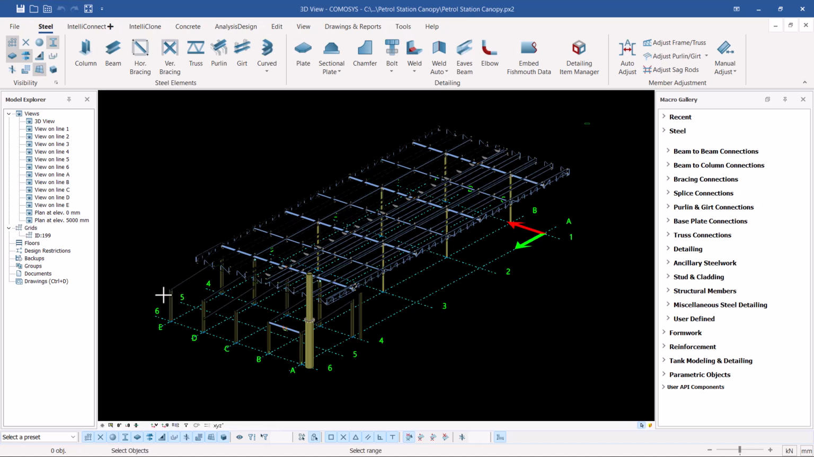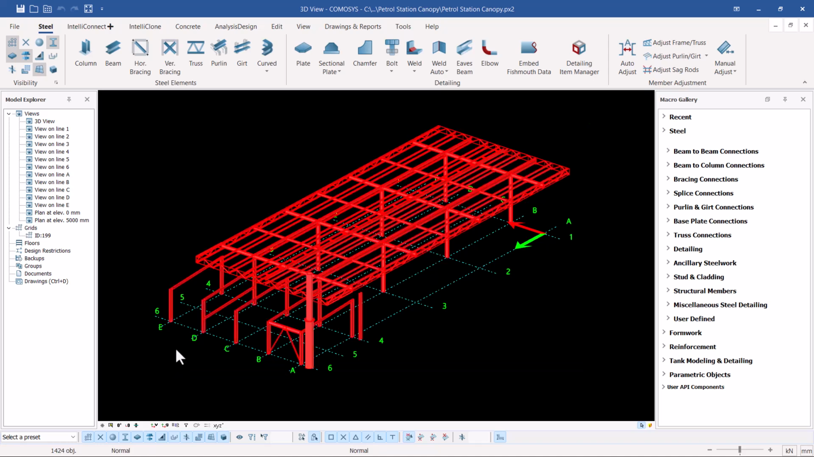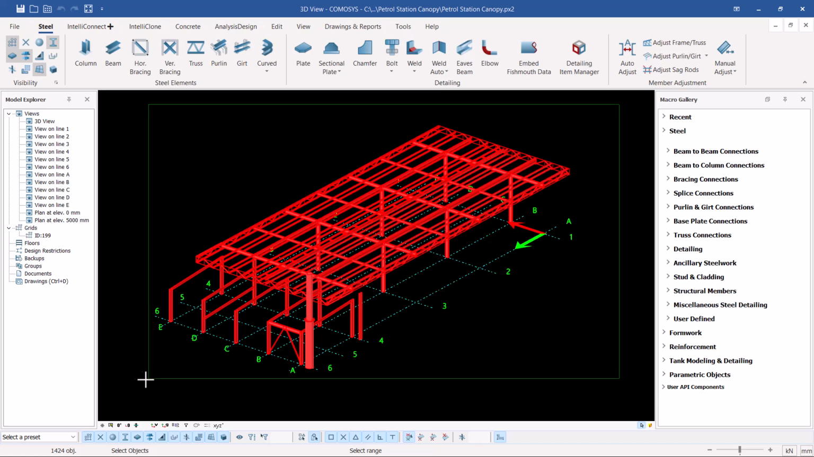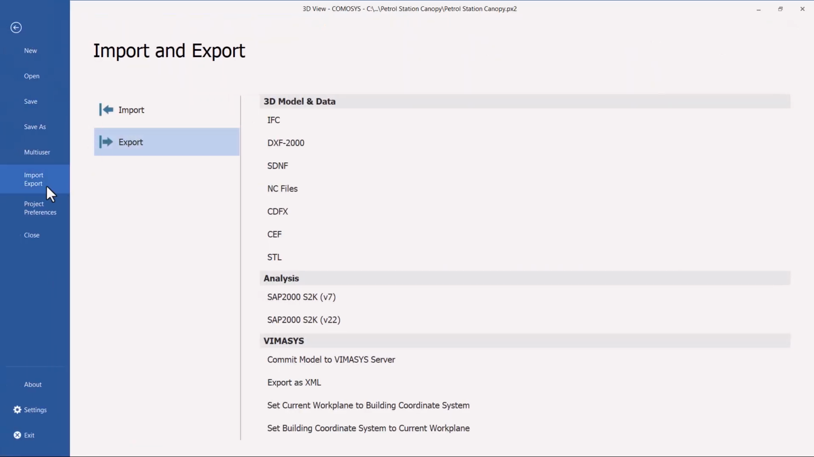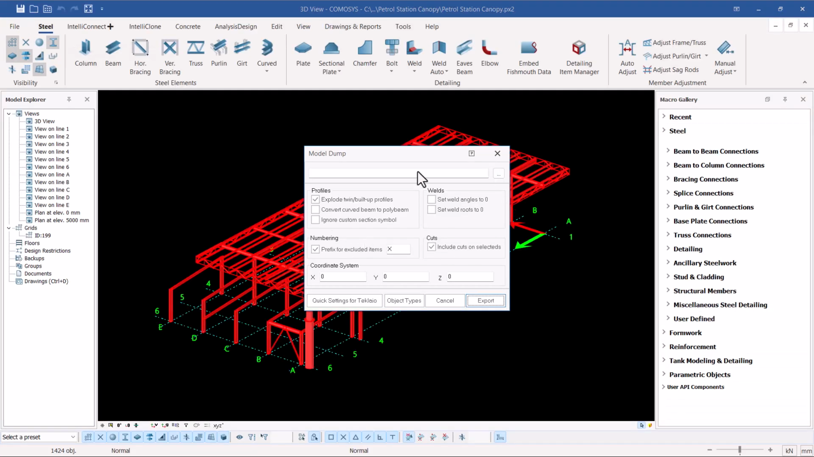So the one thing we want to do, we have to select everything here. Everything we want to export will be framed inside this window here. And once our selection turns red, we go to File and then Export. Then we will use the CDFX file here. We'll click on that.